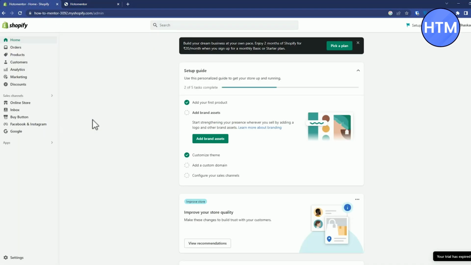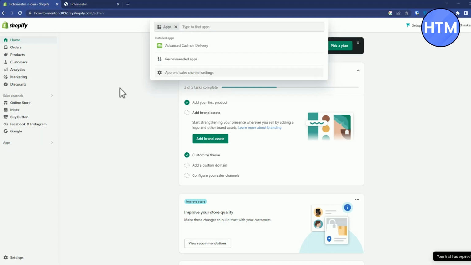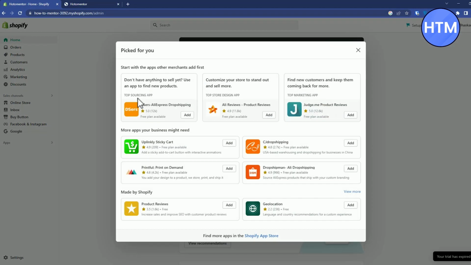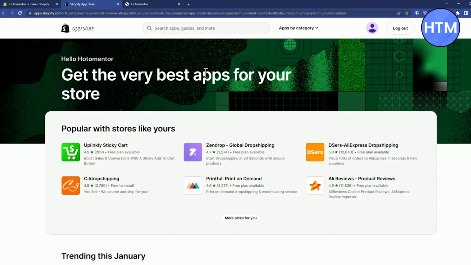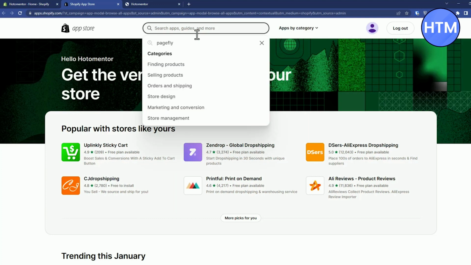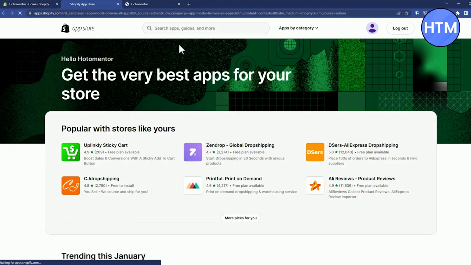For doing that, you will need an application that you have to add in your Shopify store. Just simply click on apps over here, then click on recommended apps. Now from there, click on Shopify App Store down here. After you're inside the Shopify App Store, search for Pagefly, which you can see right over here. Just click on that.